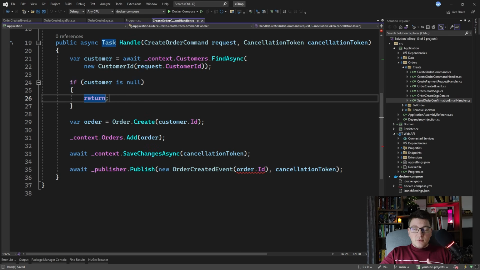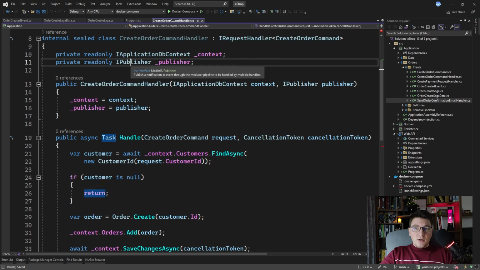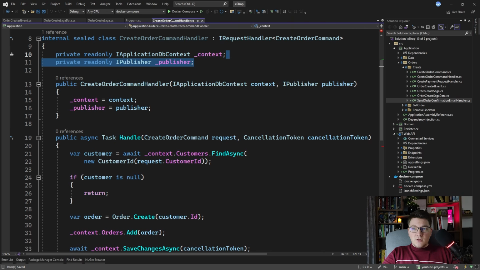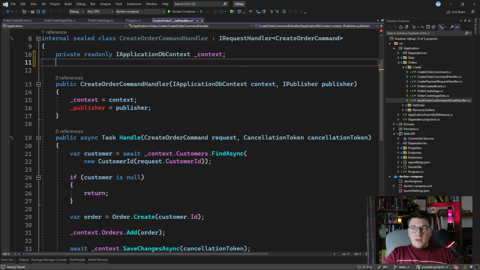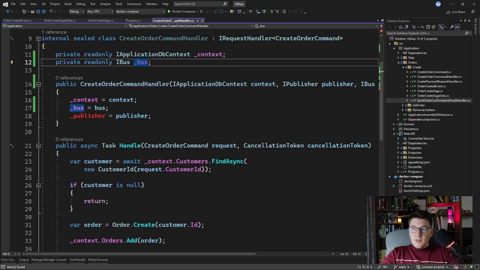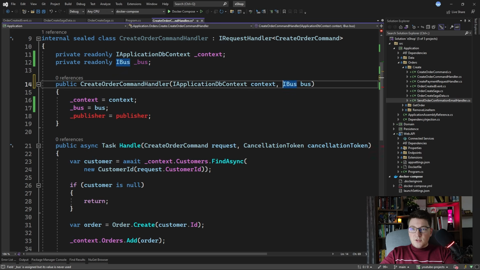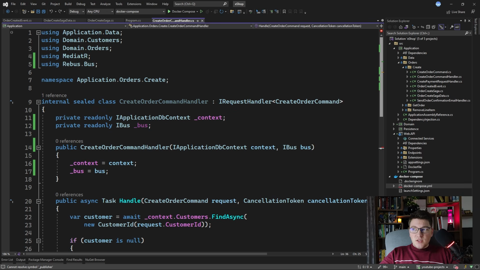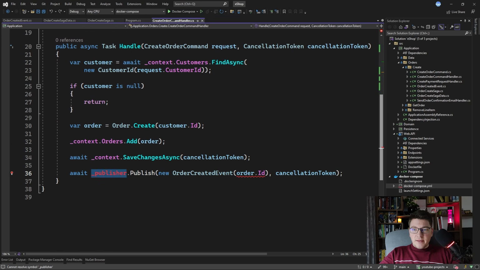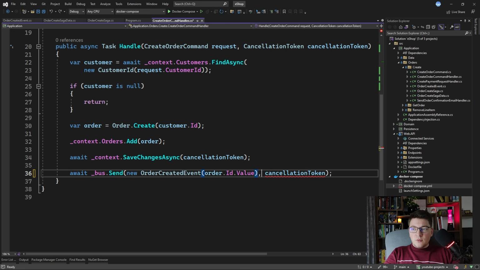So now our Rebus instance is subscribed to these messages, and the last bit that we need is inside of our create order command handler to actually publish a message using Rebus and not Mediator. So I'm going to get rid of the iPublisher here, and let's add the iBus instance from Rebus. So let's inject it from the constructor. I'm going to remove the iPublisher that we had previously, and now we just need to send the event using the iBus instance. So I'm going to say bus send order created event. We're going to pass it the GUID value, and we don't have a cancellation token.